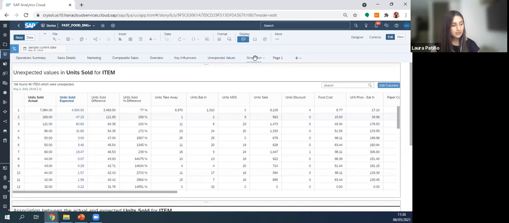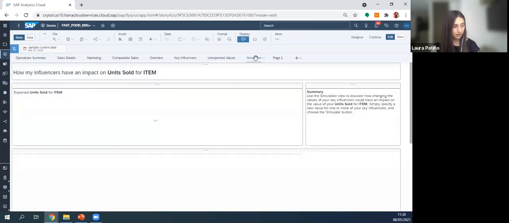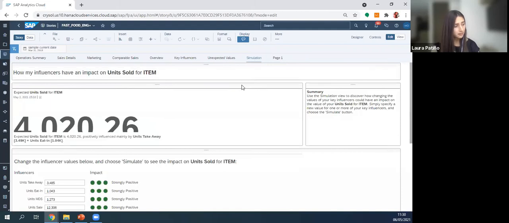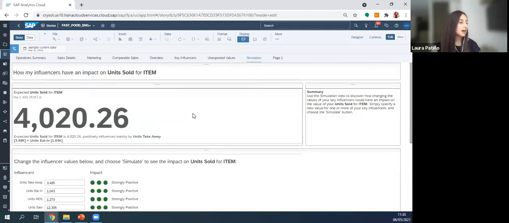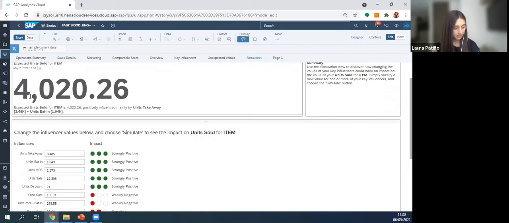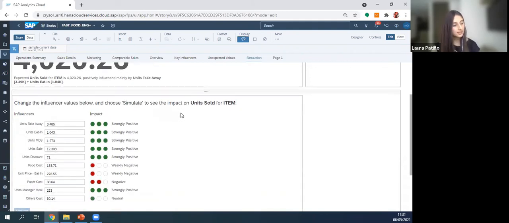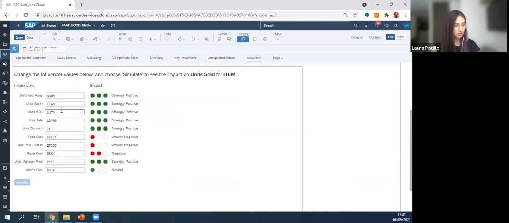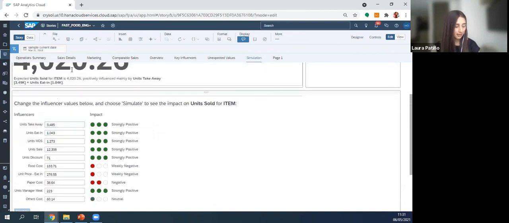And finally, we have the simulation tab. So here we can see that the expected units sold per item is supposed to be 4,020 units sold. And here we can see the variables that influence the units sold and what is their impact in the final result. So here it is telling us if it impacts the data strongly positive or weakly negative or strongly negative, if it is the case.